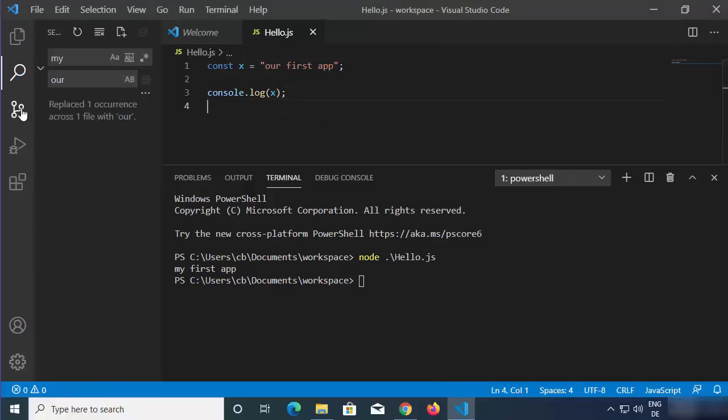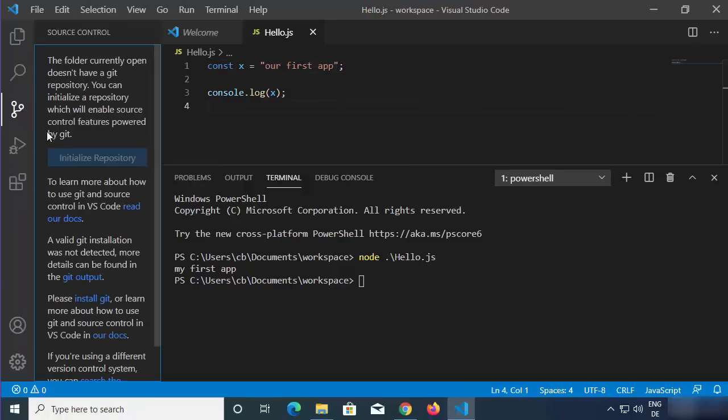Now Visual Studio also has a good integration with source control. So if you have Git installed, it's going to recognize that you have Git installed, and it's going to show you if you want to commit your files or you have some uncommitted files.